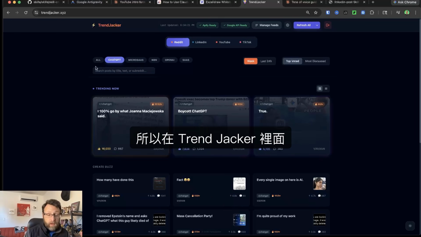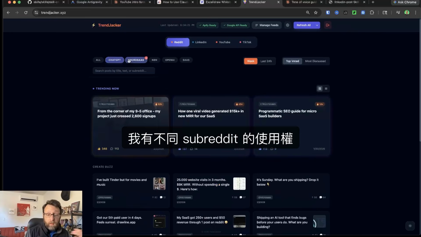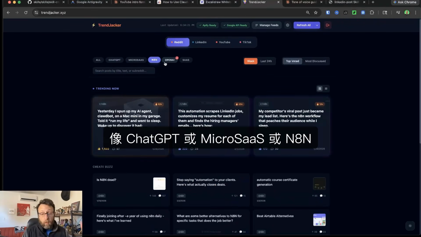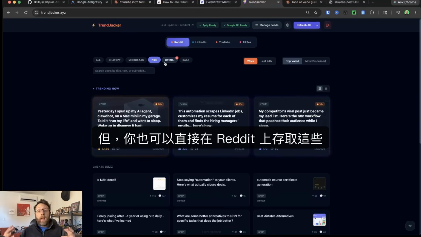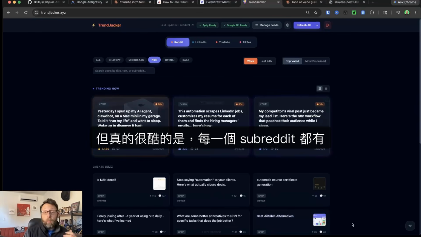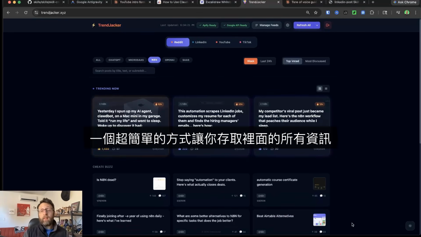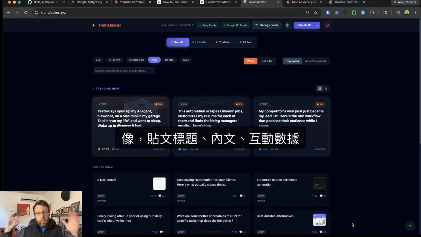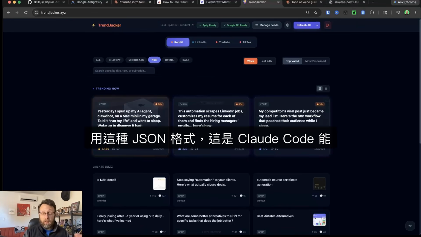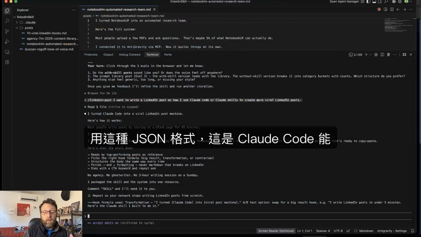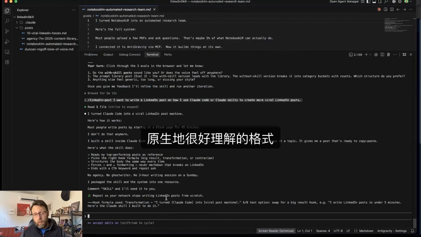So inside of Trendjacker, I have access to different subreddits like ChatGPT or MicroSaaS or N8N, right? But you can just go ahead and access these directly on Reddit. But what's really cool is that every single subreddit has a really easy way for you to access all of the information inside of it, like the post titles, the bodies, the engagement metrics, using this JSON format, which is a format that Claude Code can natively understand.